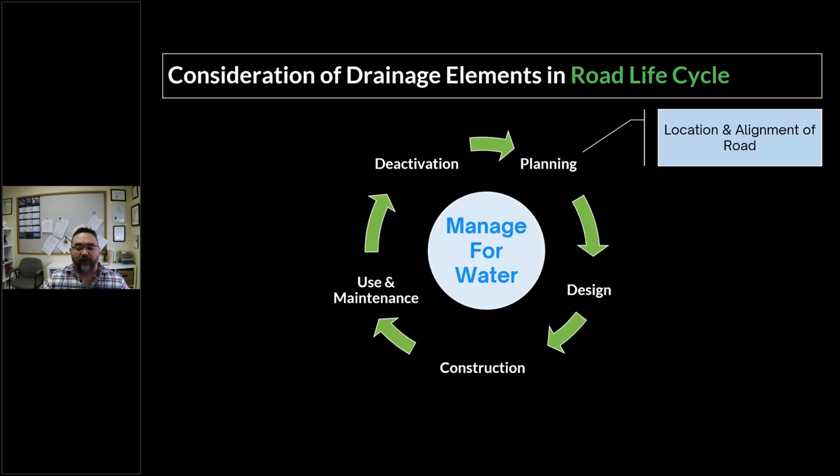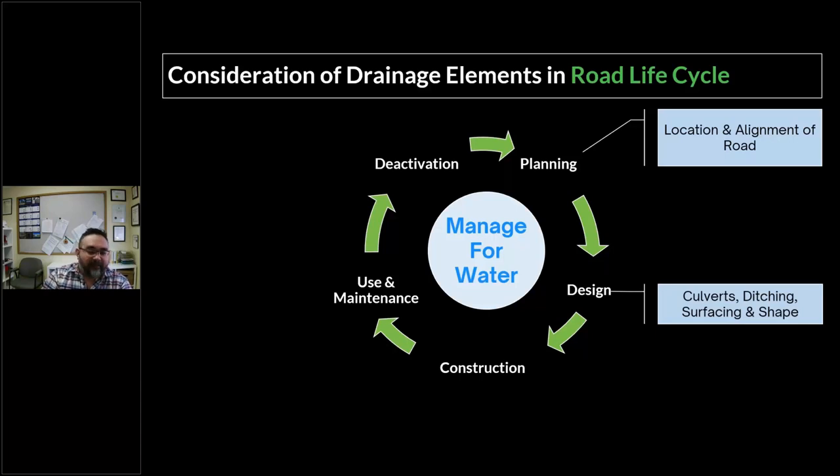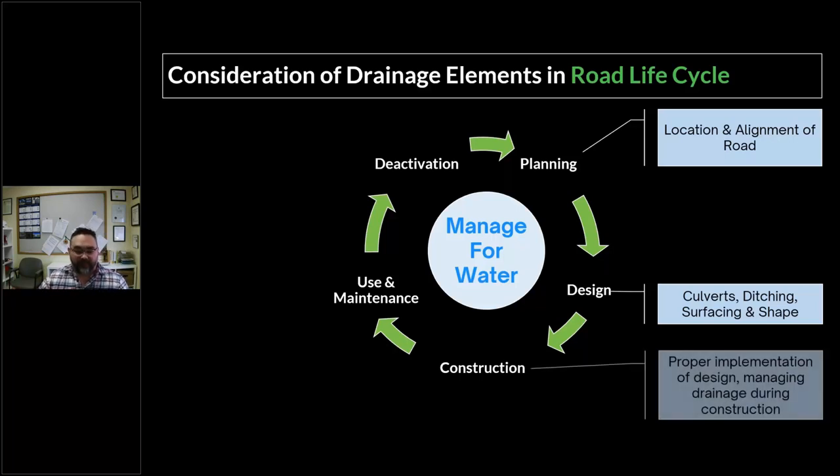But also, even more broadly, the parameters we spoke about in the previous seminars, like users, design life, the seasonality of the road, the actual design vehicles, all of those things all play into how you consider drainage and drainage design. And in the design, we're going to talk about culverts, ditching, surfacing, and shape, like I said. And then on the construction side, how we manage those things, how we actually implement them properly.